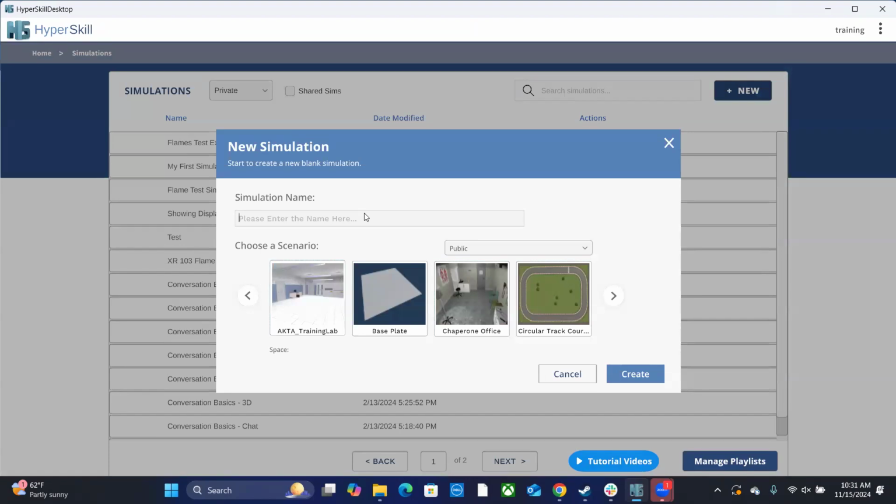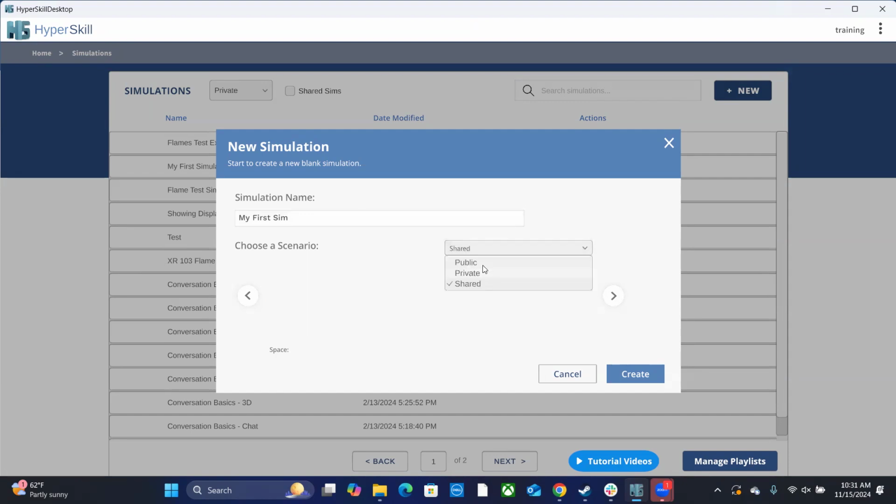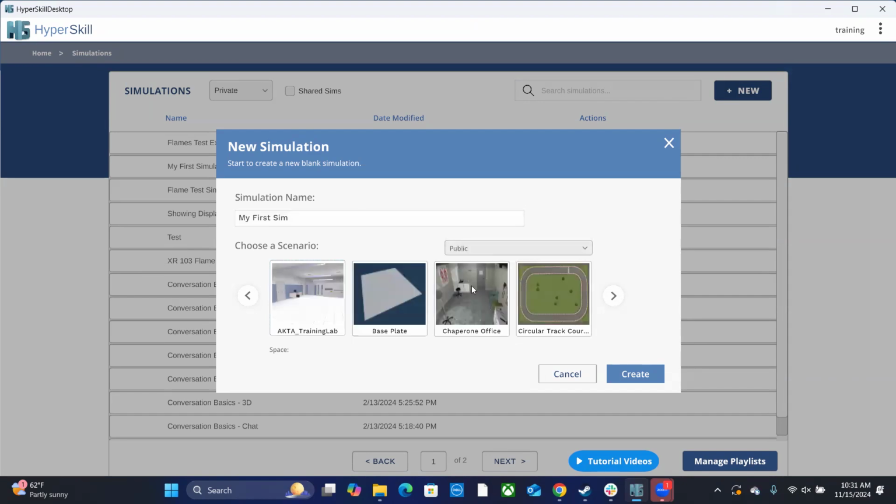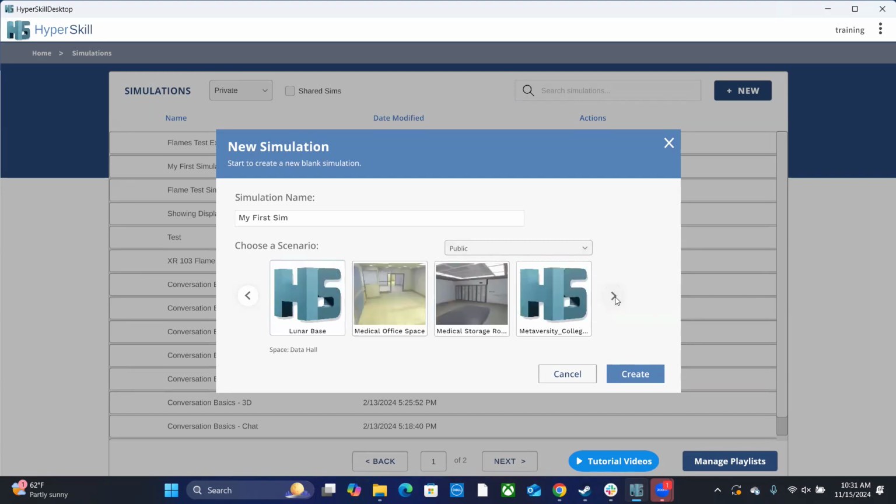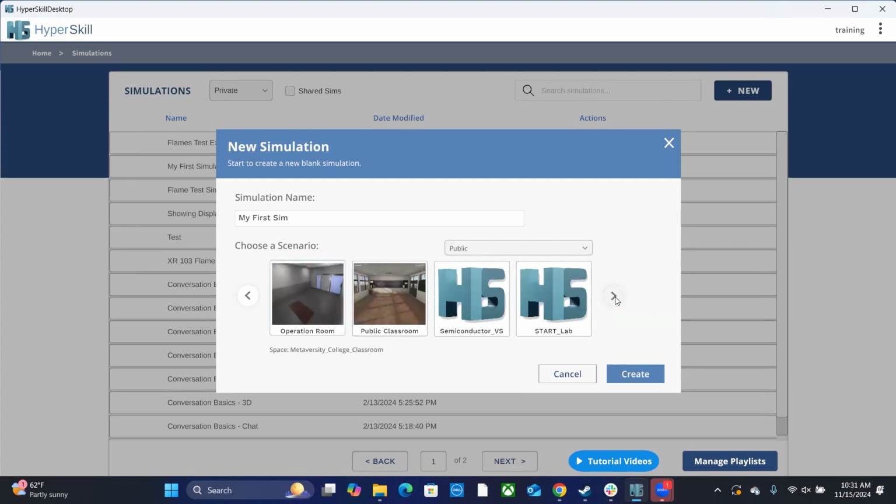First thing you're going to do is type in a name for your simulation. I'm just going to call it my first sim. I have a lot of my first sims. And here you can choose a scenario. Now, we're going to do a public one, but again, this is how you would see your virtual spaces that have been shared with you or are owned by you. I have one that I own that has not been uploaded. I don't have one that's been shared with me. And these are all the ones that are publicly available in our repository. You can either select them and see which one your current selection is in the bottom, or you can use this to cycle through. The one we're looking for is public classroom.